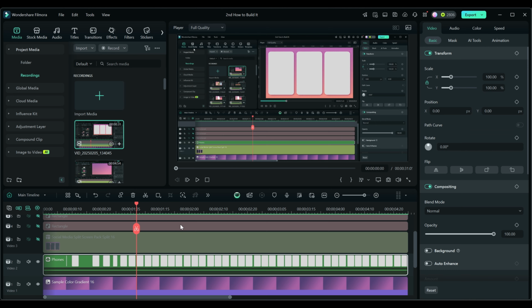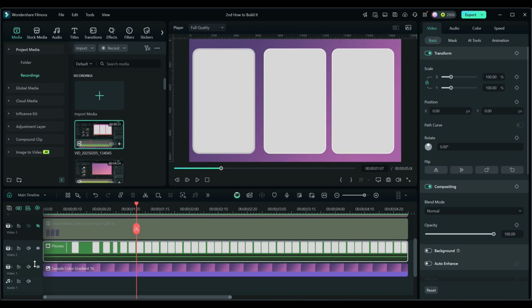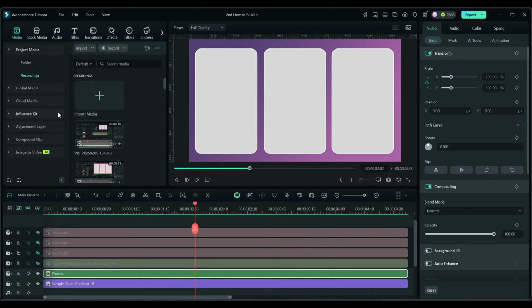We're going to be having a lot of tracks and so forth, and we're not going to be able to see them all, but we can make it so that we can see more of the tracks. So just simply drag the header down, move your cursor right on the top. Okay, we're now going to work on creating the phone screens where the videos will actually play.